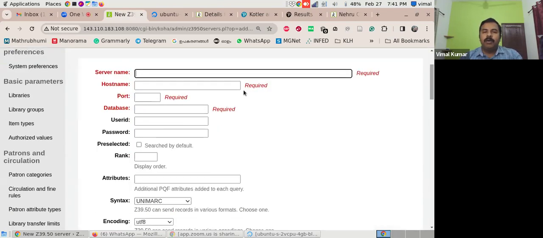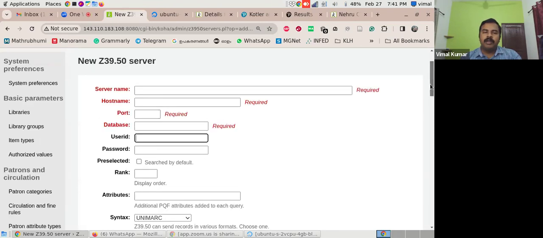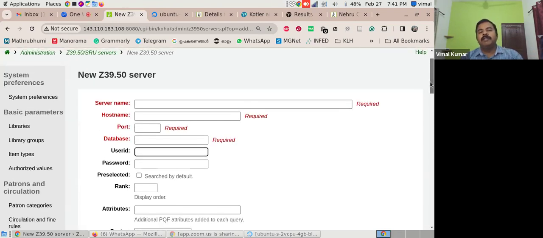We have to fill out the cataloging server details here. Server name, host name, port number, database name, these things we have to mention. Suppose it's a paid server, we have to mention user ID and password. Then only we can import it. If it's a free one, we can leave that user ID and password.